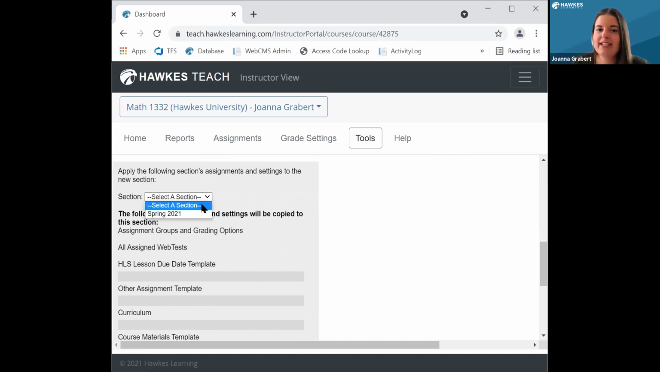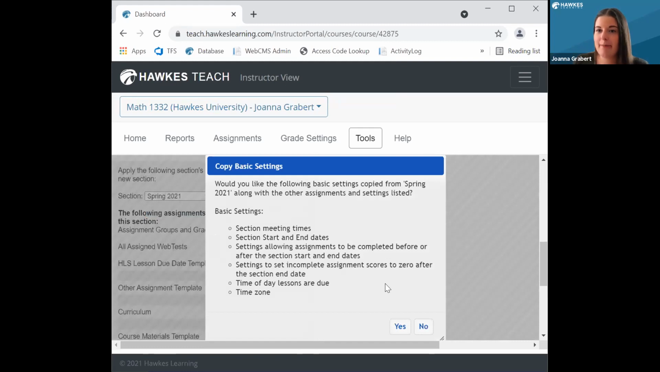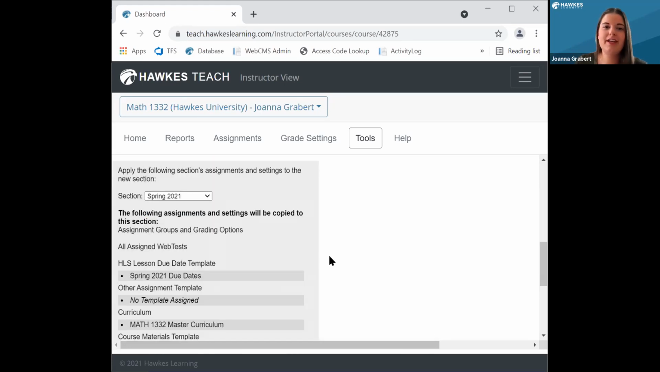What I'll do here now is select my spring section. And when I do this, there is a pop-up that appears asking if I would like to copy my basic settings. The answer to this question 90% of the time is going to be no. And that is because this is wanting to copy the section meeting times, start and end dates from the previous section I'm copying from. So my summer section has different start and end dates and meeting times, so I would not want to copy those. So I'm going to click no.